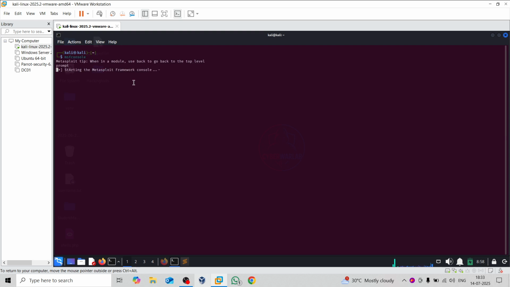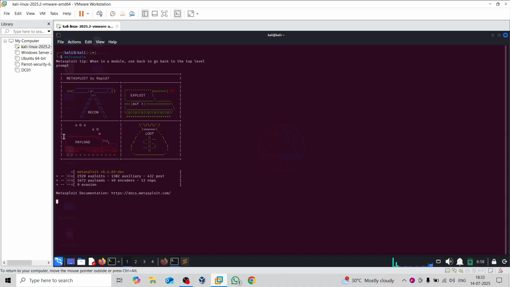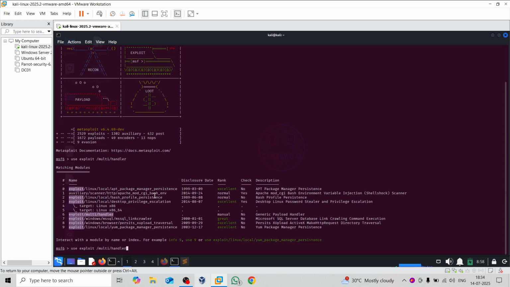It will take just a couple of seconds. Then I will set all the necessary commands to execute my payload. Okay, so here we go. First of all, I'll set the use exploit multi/handler, here.